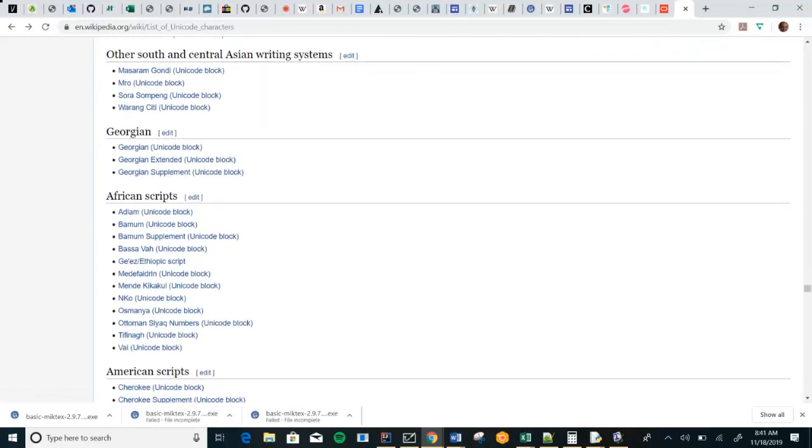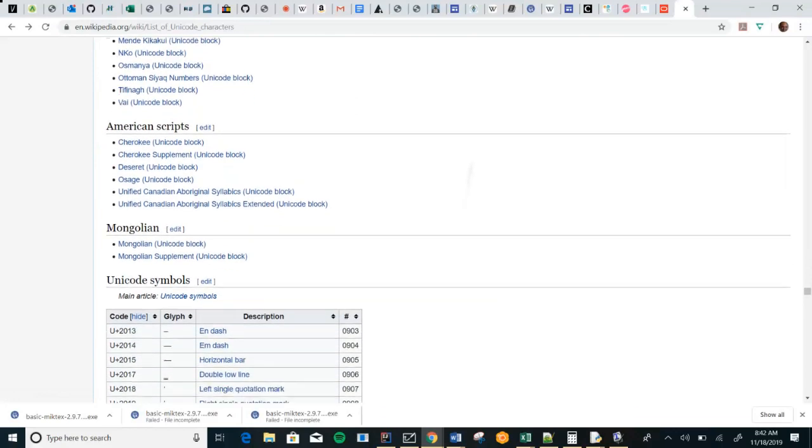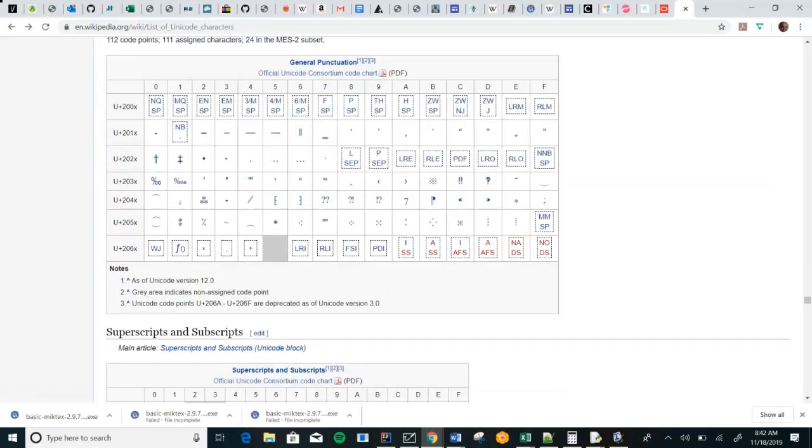Yeah, so then there's other Asian systems, Georgian. What is that? From Georgia. Not the state, the country, the nation in the Caucasus Mountains, the former Soviet Republic of Georgia. Okay, somewhere near Russia, basically. Yeah, then there's some African scripts. Cherokee, of course, is a very famous script from the Cherokee Native American language. Mongolian. I mean, it just keeps going on and on.